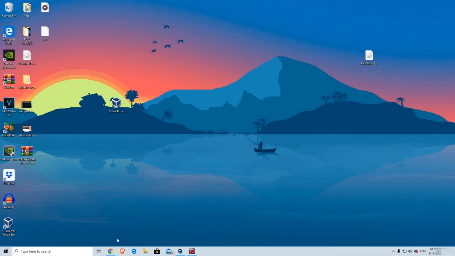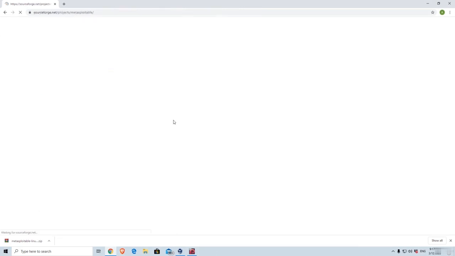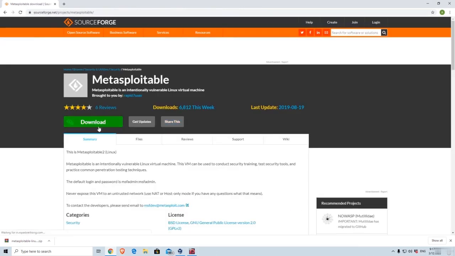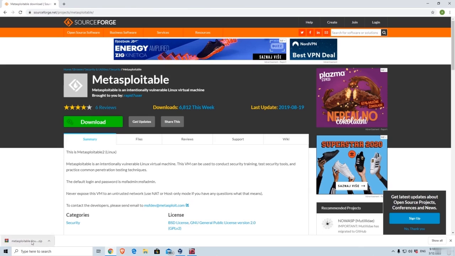First of all, you need to open up your Google Chrome and type in the Metasploitable name inside of your search bar. Then you should navigate to the first link, which will be the sourceforge.net Metasploitable download, click on it, and simply click on this green download button. It will start downloading this zip file, which is around 800 megabytes large.